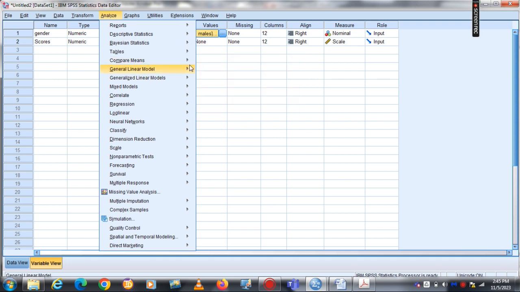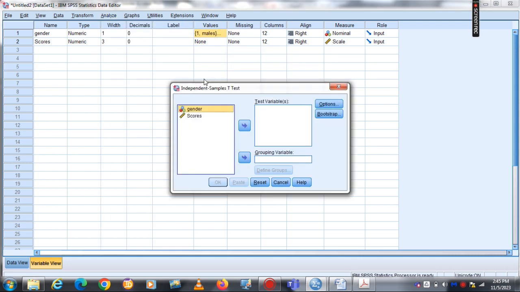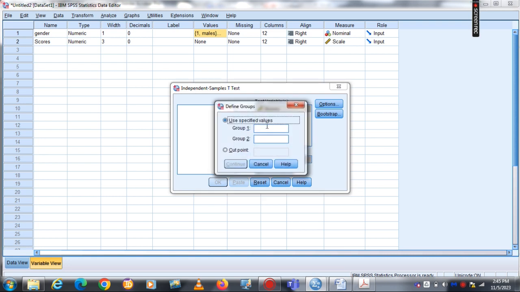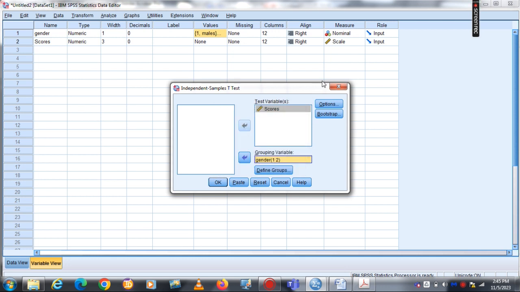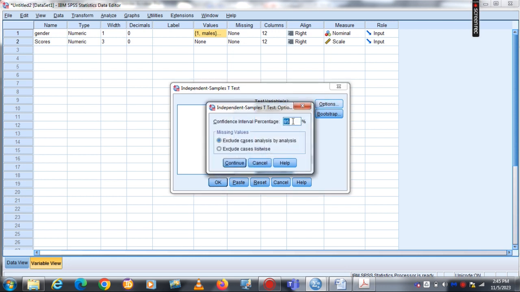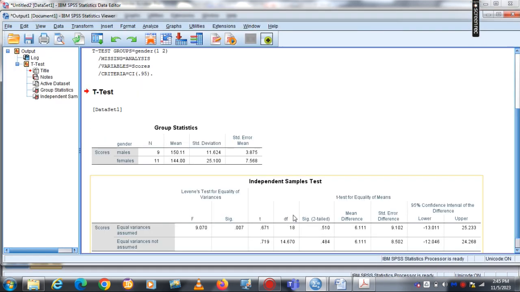I go to compare means, independent t-tests. My test variables are the scores, and then gender as the grouping variable, which should be defined, 1 for males and 2 for females. Continue. I check my options to ensure that I have 95% confidence interval. Continue, and then OK. The SPSS has analyzed this for me.